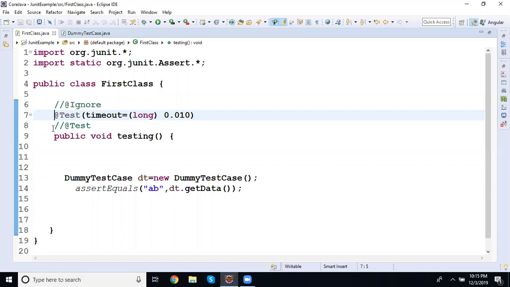Let's say whenever you are testing any of the code, it might take some extra time. Instead of taking extra time, if you want to reduce the time limit, if you want to specify that within this particular time limit only you have to finish your testing, you can specify the time limit like this. So I'm specifying 10 seconds. Within 10 seconds, my test case will get finished. Any doubts so far?